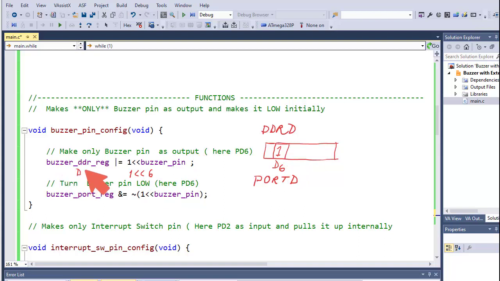Means here DDRD |= 1 << 6. It will set the D6 pin as logic 1 and all other bits will remain as they are. Now here, instead of using DDRD |= 1 << 6, I have used buzzer_DDRD_register |= 1 << buzzer_pin. Means I have used general terms here.